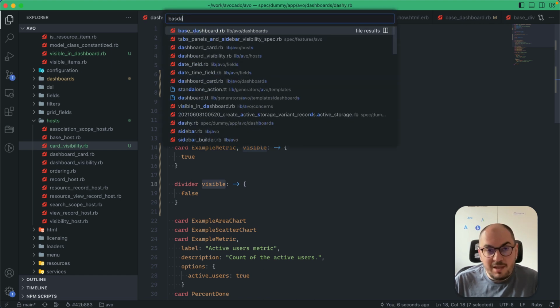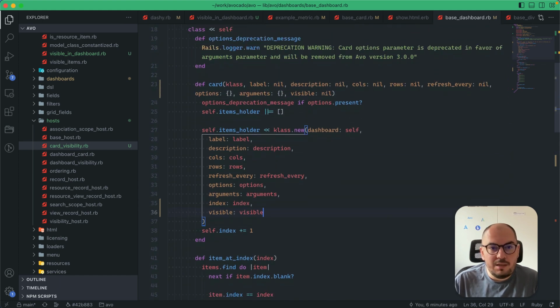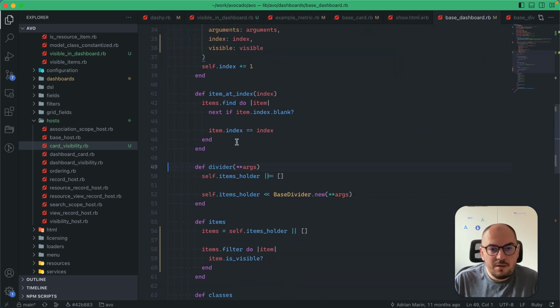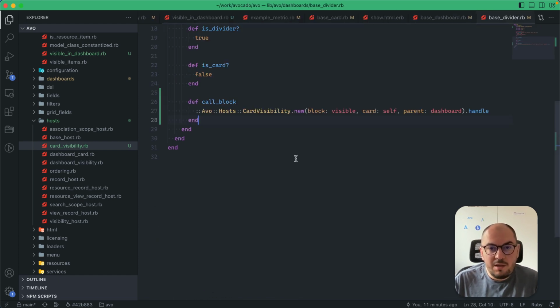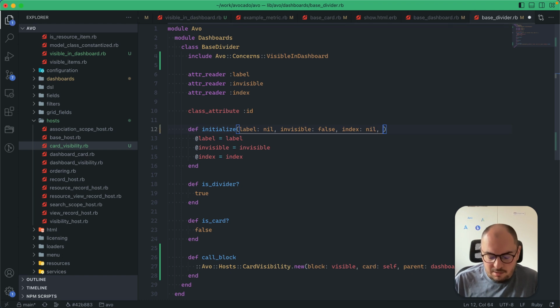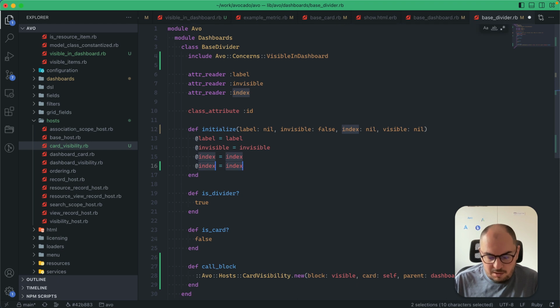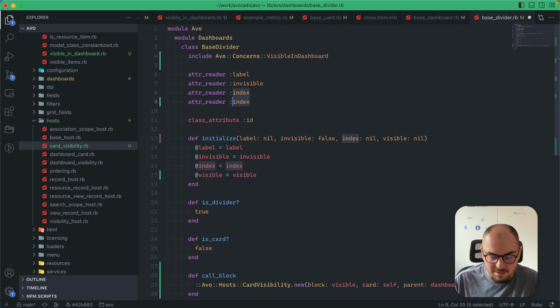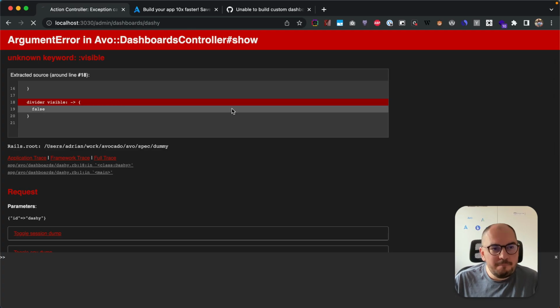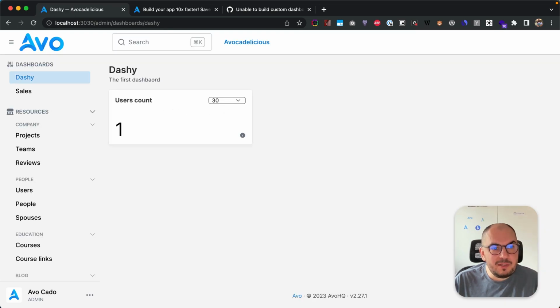So go back to base dashboard. This is the card divider arguments, and we send the arguments and then base divider, and we just need to add this here. So visible nil and then visible. And now, because we don't have a visible block inside a divider class, we can just use visible here. So it will give us the actual instance variable. Okay, let's refresh. Perfect.